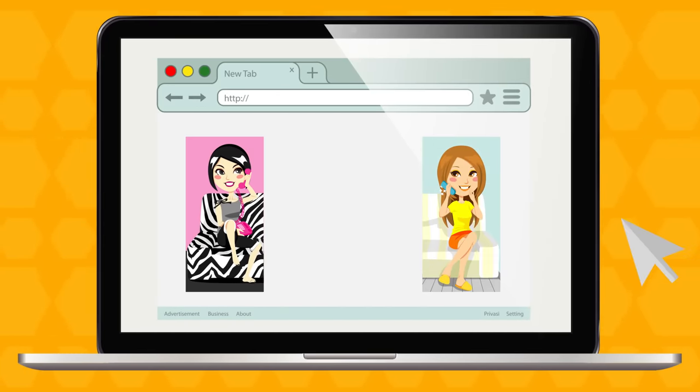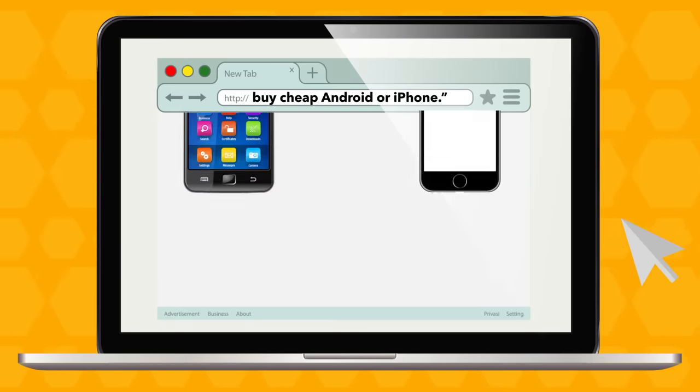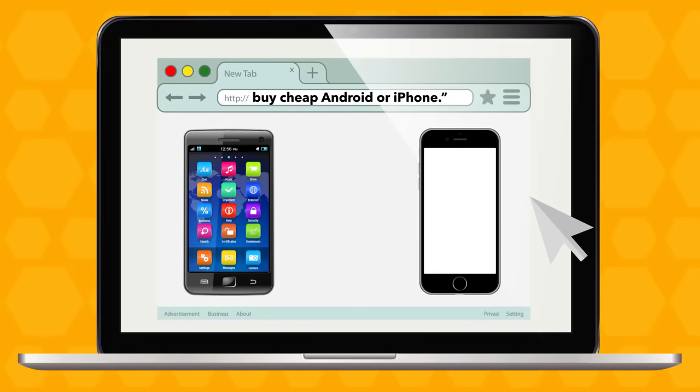How else can this trick be helpful? Imagine you are deciding which smartphone to buy. Make Google find and describe both options at once. Just type in, buy cheap Android or iPhone.